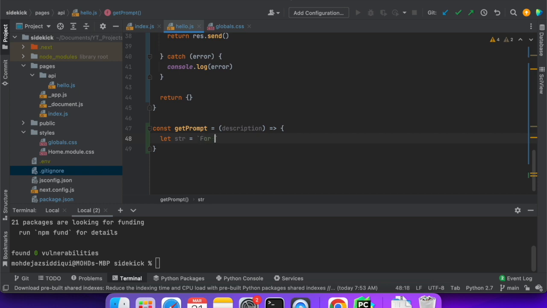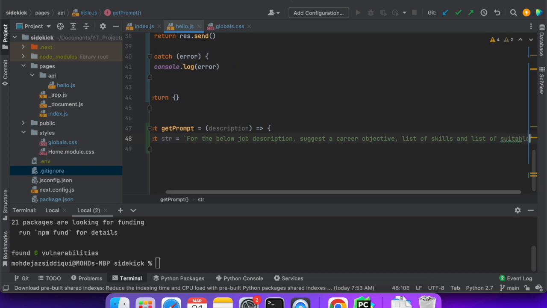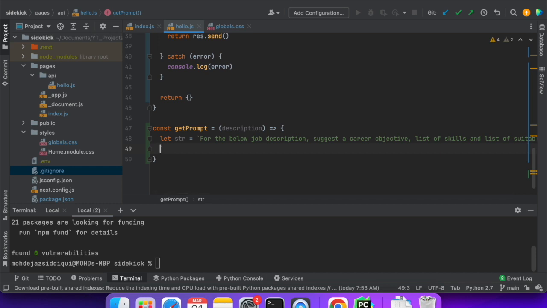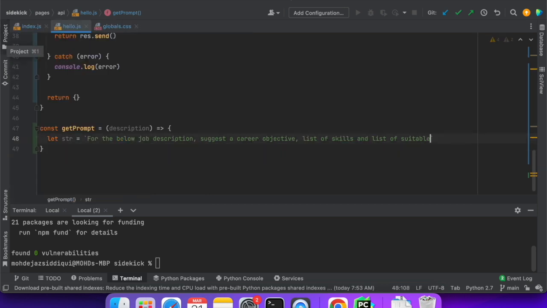So we'll just say, for the below job description, suggest a career objective, because we want a career objective, list of skills, and list of suitable tasks, in a JSON format.